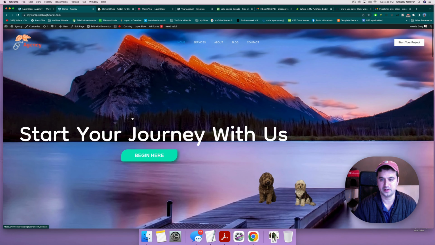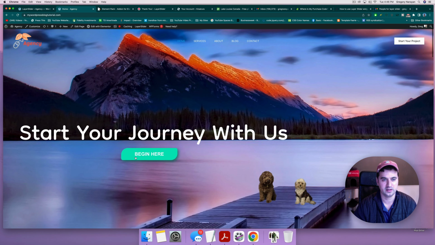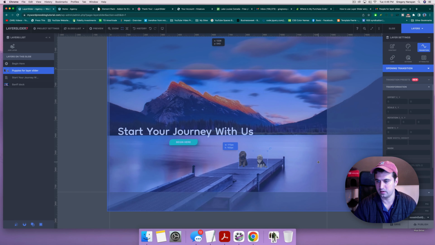And we do have a transparent header, so that's pretty cool. And it fits our entire screen. But does it animate? It does not animate yet. Let's go to Layerslider and figure out why our transitions are not working.